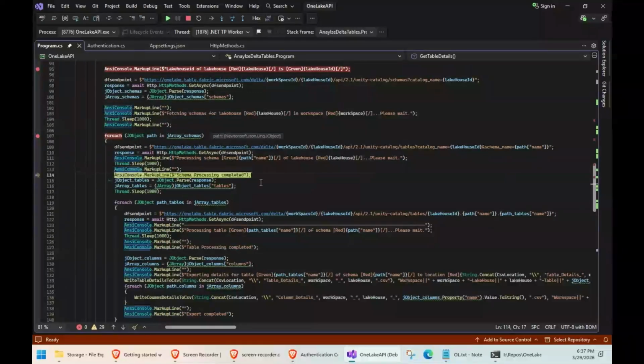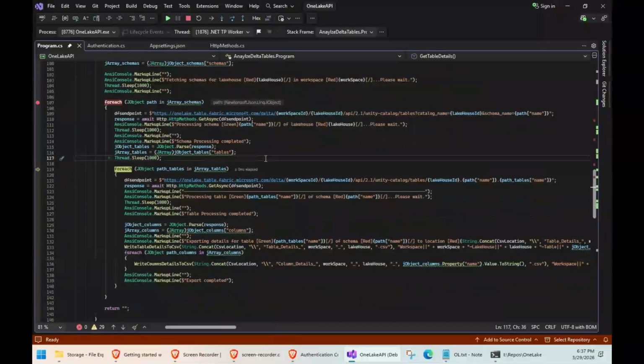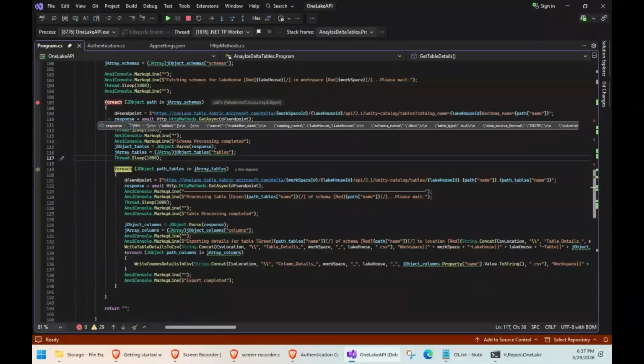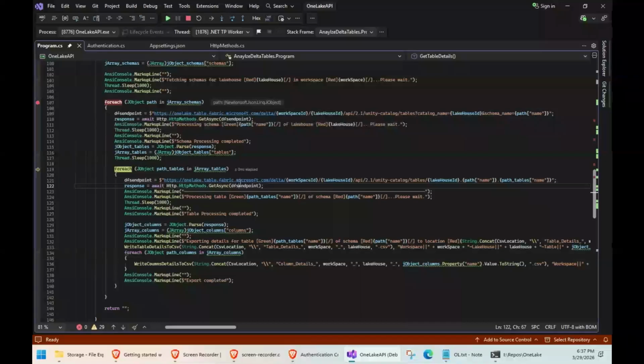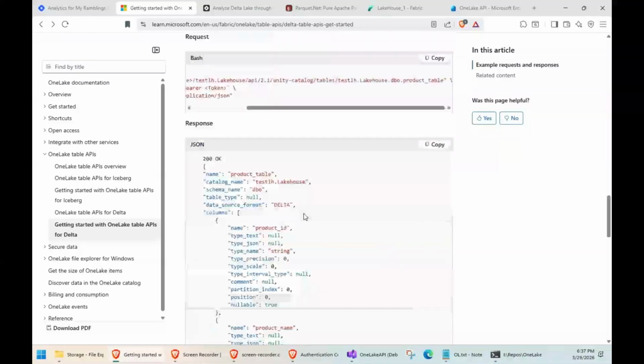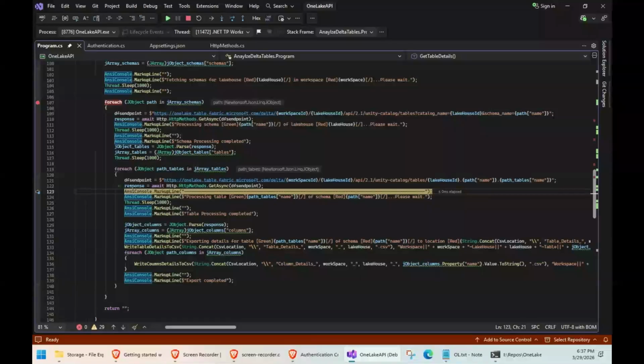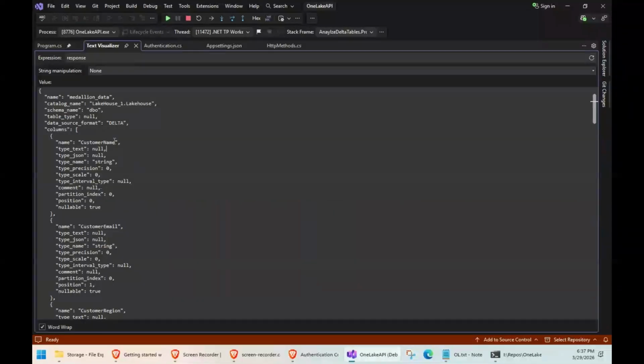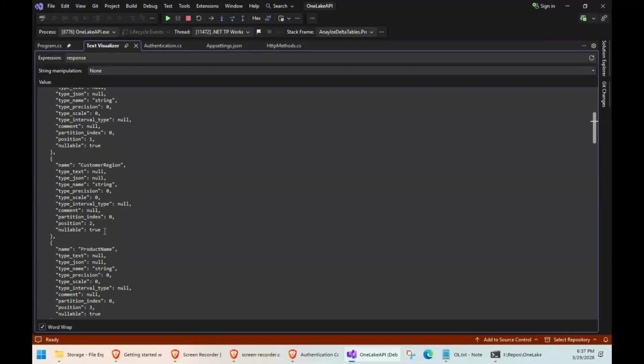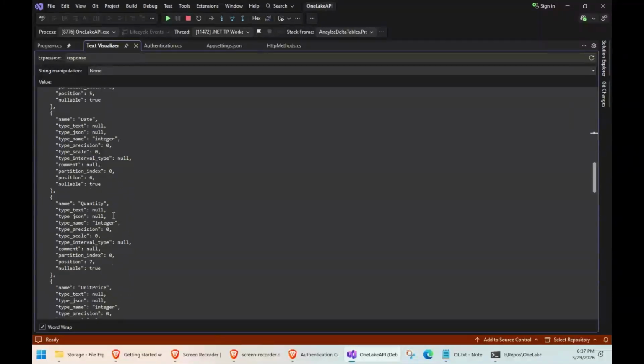So now I have the table. What it's going to do is loop through every table and get the column details for each table in that response. The first thing it's going to get is the medallion data columns. So this is my endpoint, which is the get table details. Get table. And the response is the list of all the columns in that given table. So I have customer name, customer email, customer region, product name, category, and so on and so forth.